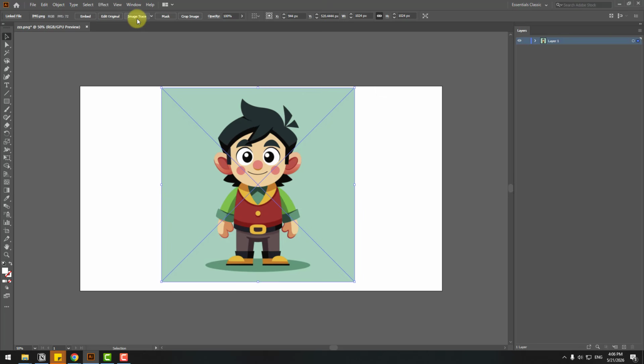Just go to Image Trace, click this icon and choose 16 colors. One note: if your image has only 3 or 4 colors, you can choose 6 colors or 3. But I have a lot of colors here, for example green, red, yellow and other colors. Let's choose 16 colors. Okay, press this and go to click Expand. And here we go, it's done.